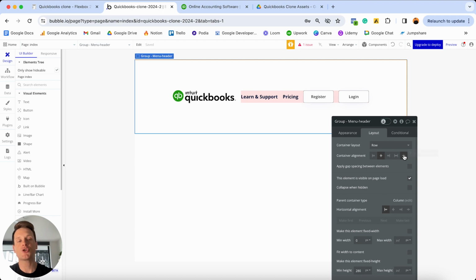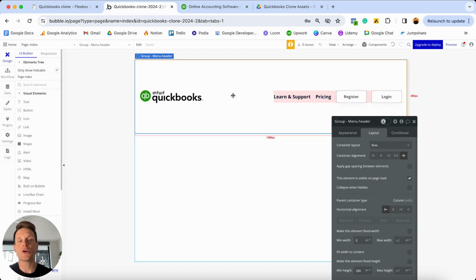But today I'm interested in using this option here known as the space between. What this is going to do is add an even amount of space between both of these elements inside of this group, and it's going to push them to each side of my page. So that's how we can create the exact experience we're looking for.